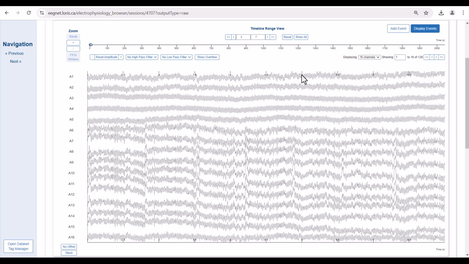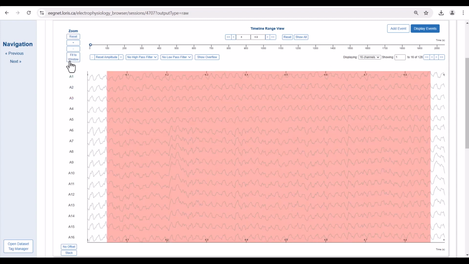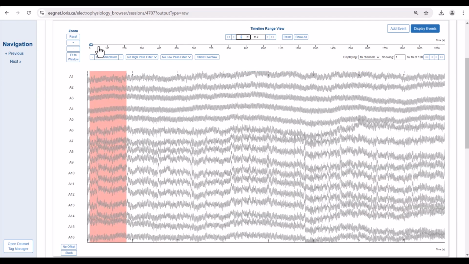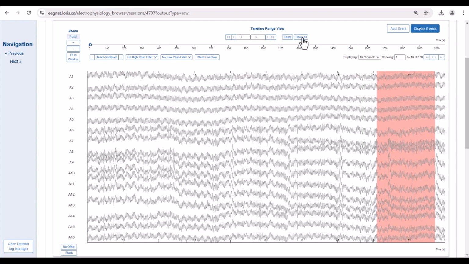Within the signal plot, zoom in to a specific time segment, or step forwards or backwards through the recording with the arrow keys. You can enter directly which time code to view, or manually adjust the visible time window using the timeline sliders. Press Reset to return to the default time range. Press Show All to see the entire recording.